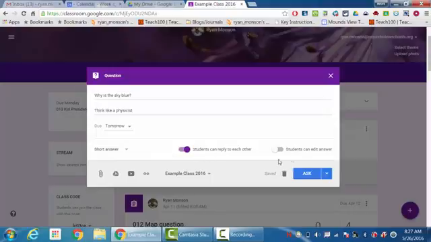Now I can edit a couple of things that the students can do. I can choose to allow students to reply to each other. So if this is more of an opinion or a discussion type question, I want to engage the students in a discussion, I can turn this on, and then when students reply, other students can read their responses and reply to those students. I can also allow students to edit their answer if I want to by turning on the edit feature. So I have those two options that I can add or modify as well to a question.